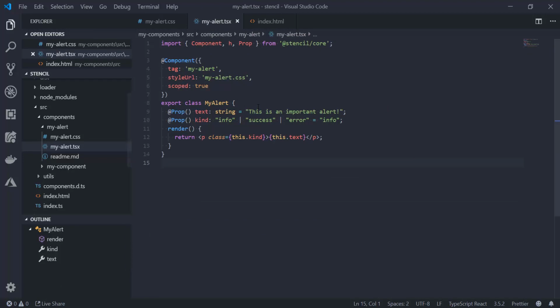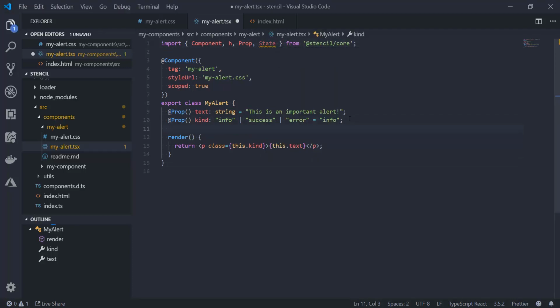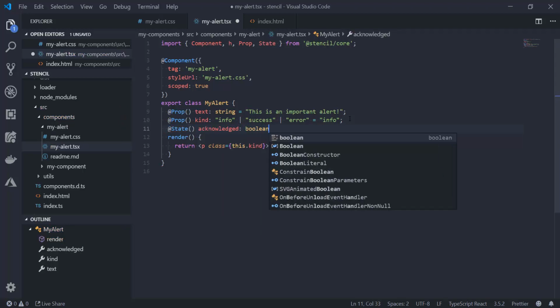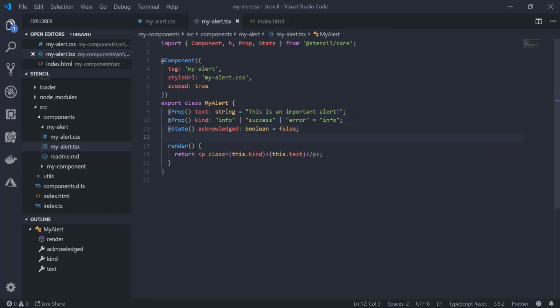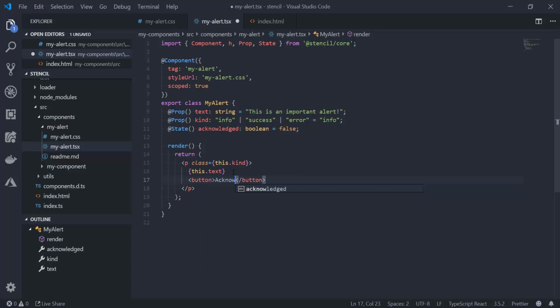State variables are local variables within the component that when changed will cause the component to re-render. And these are useful when the component needs to be interactive. So in our alert component, we're going to add an acknowledge button, and when the user clicks that button, the alert will hide. So we're going to start by importing the state decorator from Stencil. We can use that on an acknowledged Boolean variable that defaults to false, but when it's true, that should hide the alert. We're now going to rearrange our JSX slightly before adding our acknowledge button.